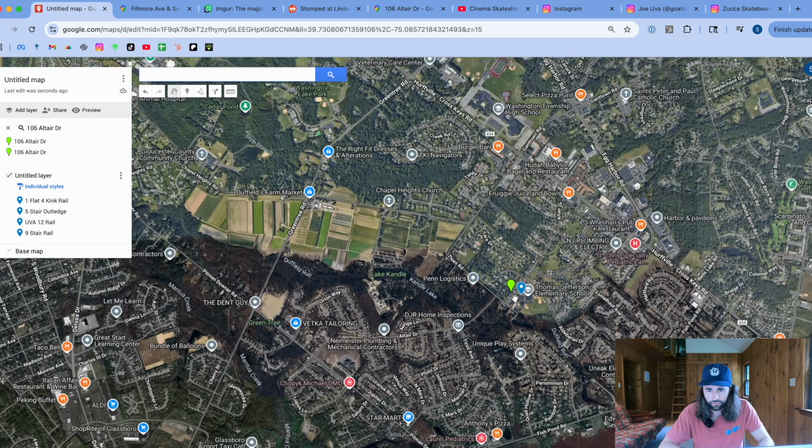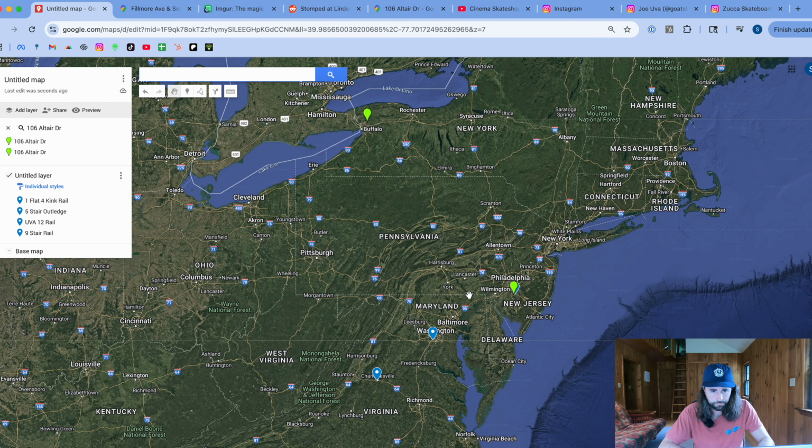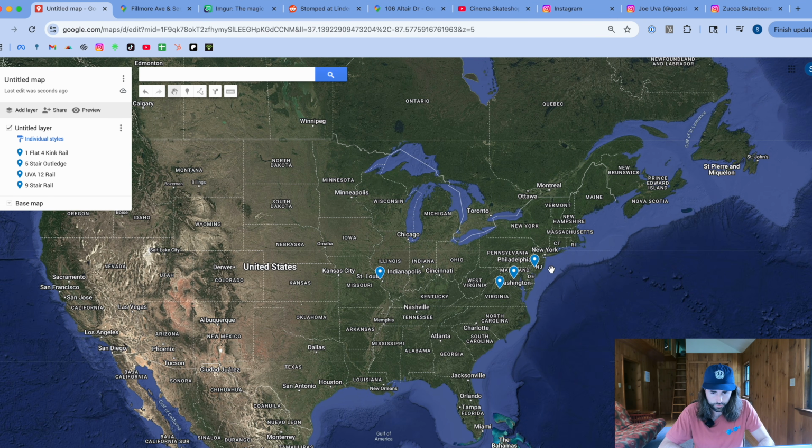So now if I zoom out here, we've added what, 4 spots? So we've got 4 spots. We've got a couple on the East Coast, and we've got this one out in Missouri.